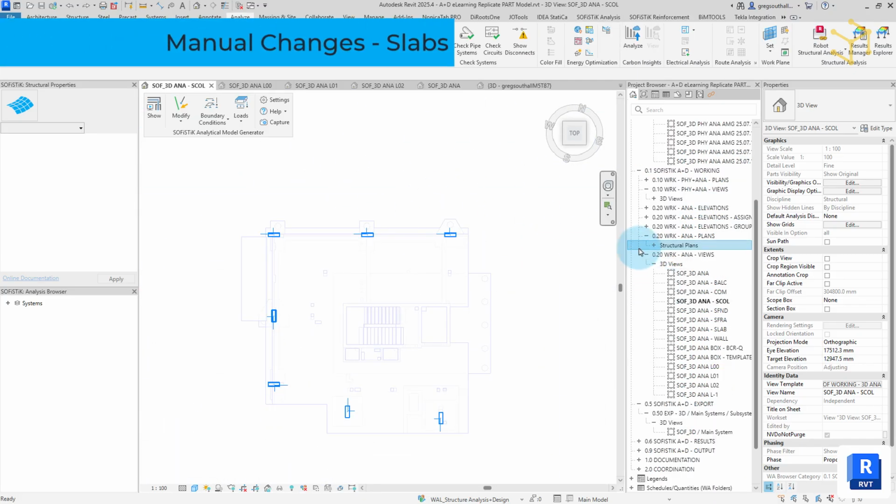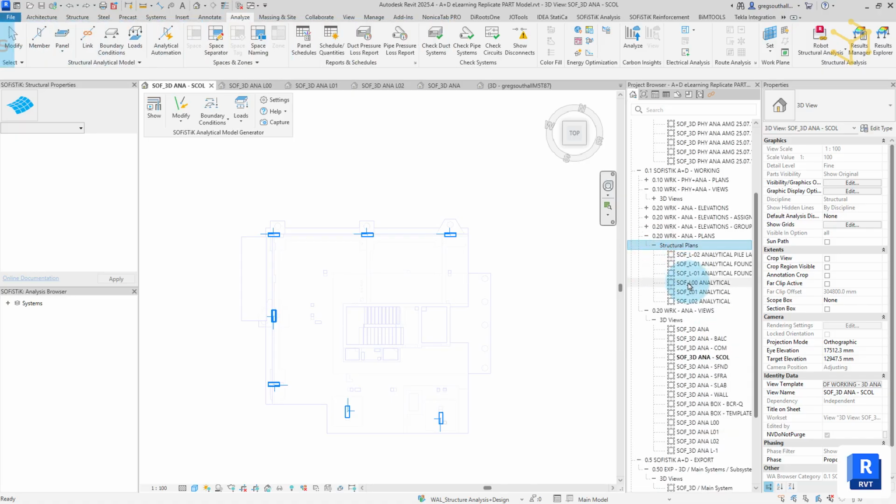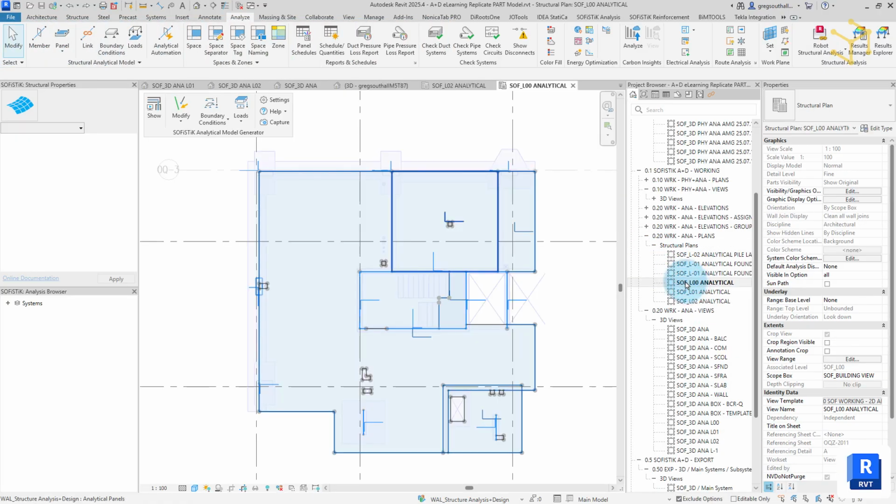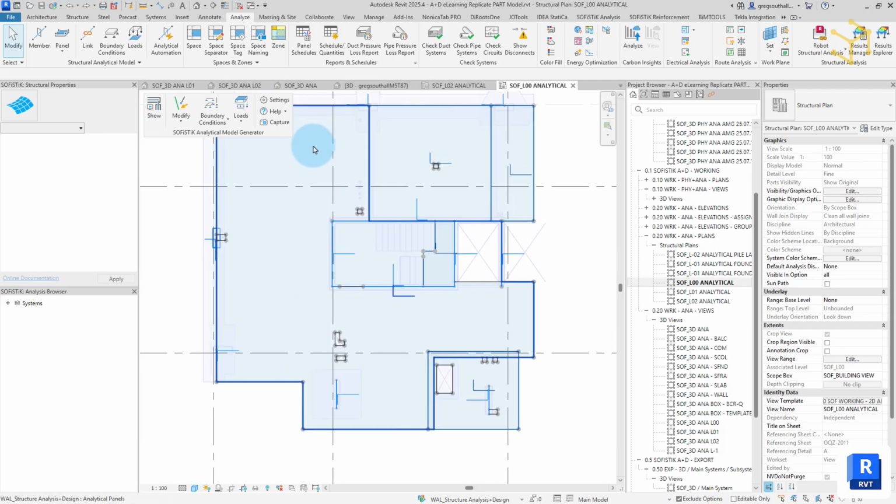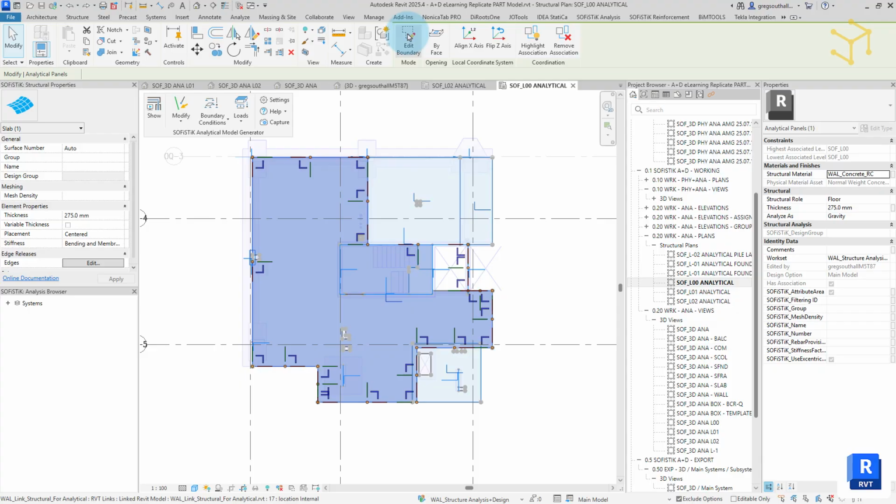Navigating to the 2D analytical working plans, we'll address the slab edges first as these are very easy to address. We'll start at level 0. We select the item we wish to make changes to, and use the Edit Boundary function.